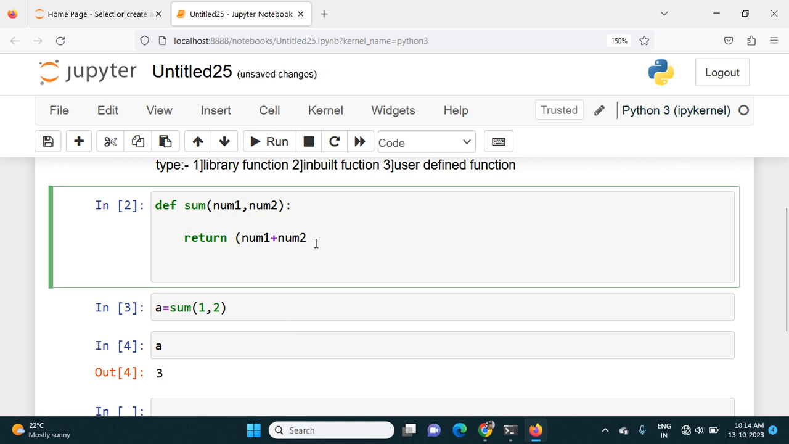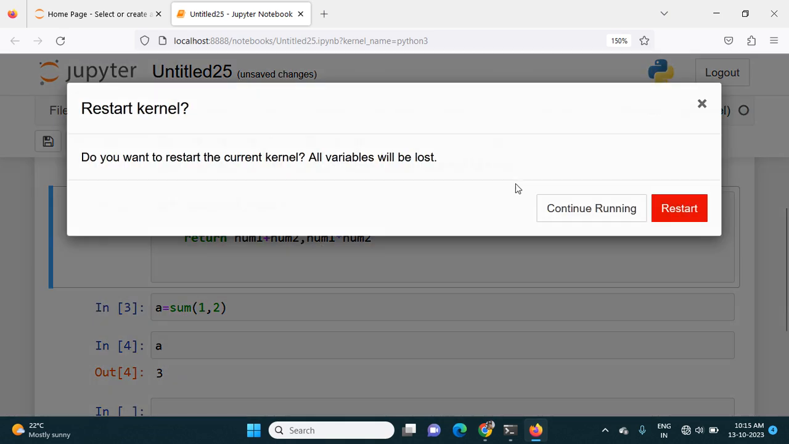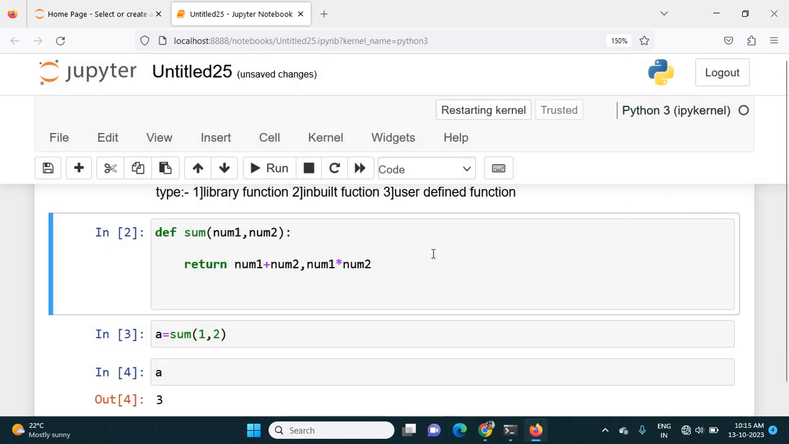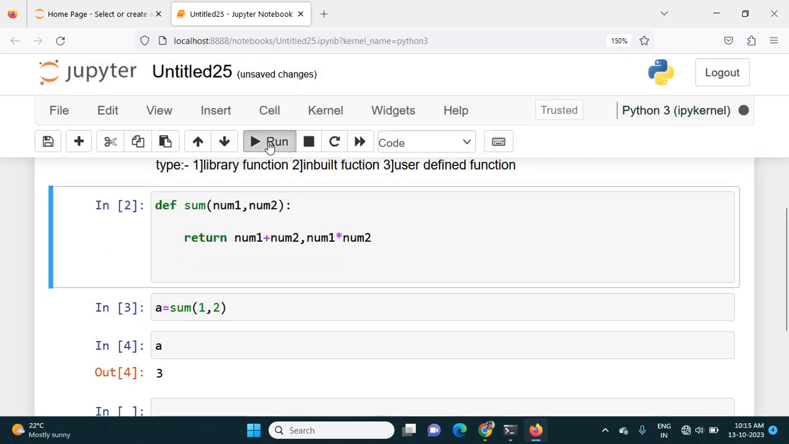As we can store the value using return, we can also store more than one value, as we can give the return of more than one operation. For example, I will do the multiplication of num1 and num2. Then I will run this.